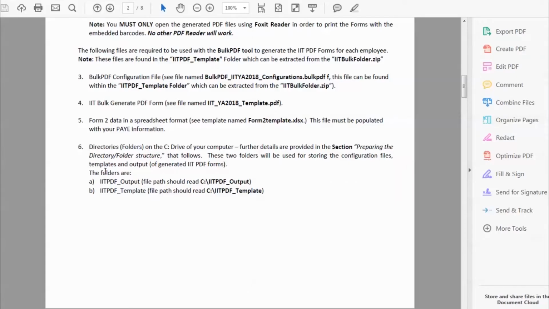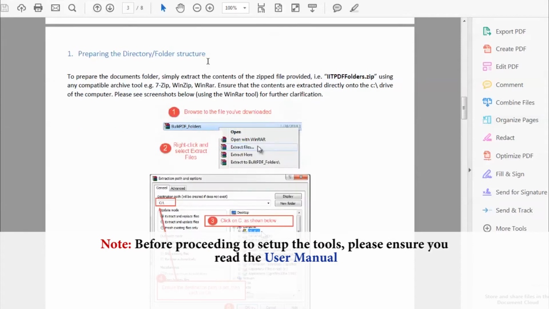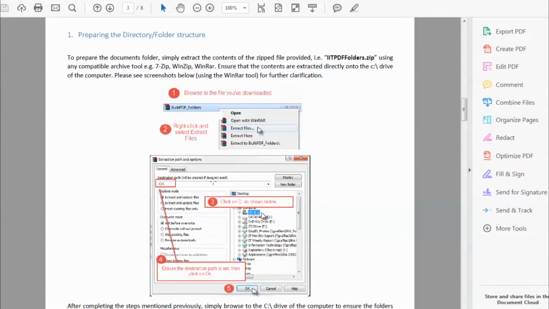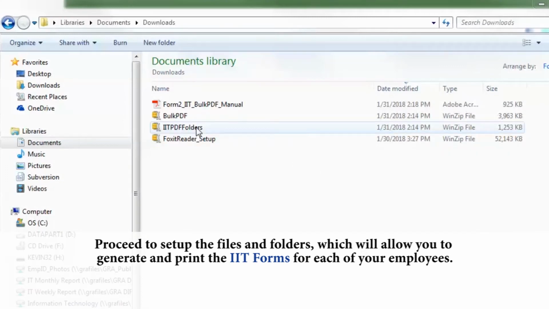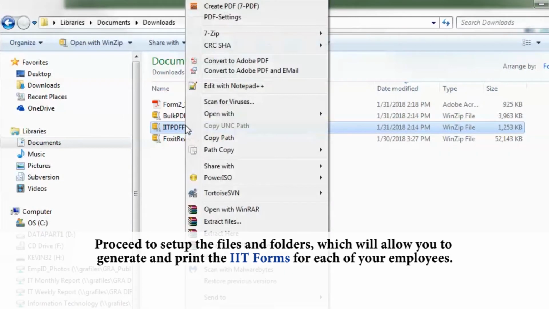Before proceeding to set up the tools, please ensure you read the user manual. Lastly, proceed to set up the files and folders, which will allow you to generate and print the IIT forms for each of your employees.